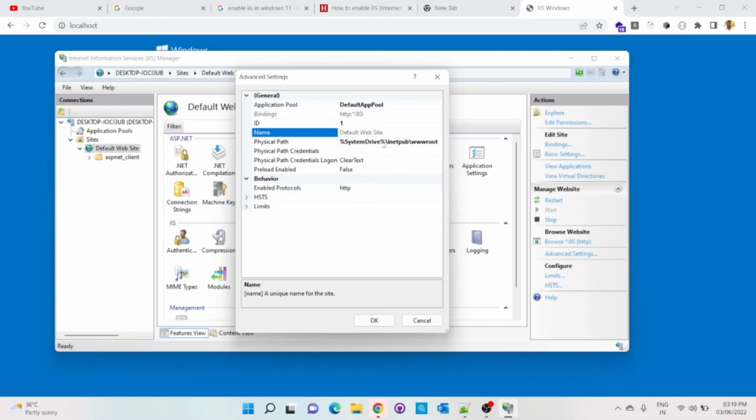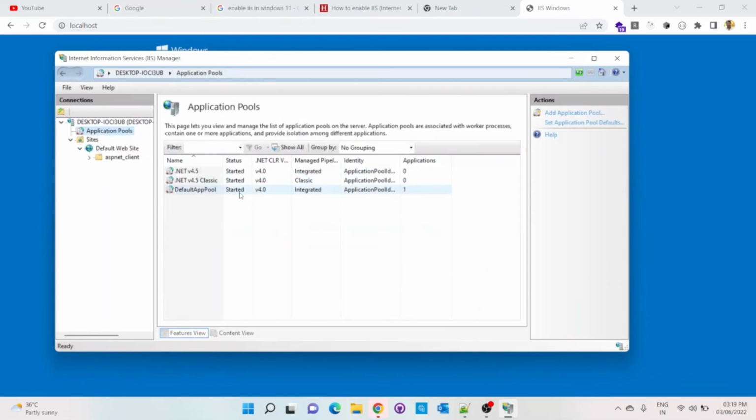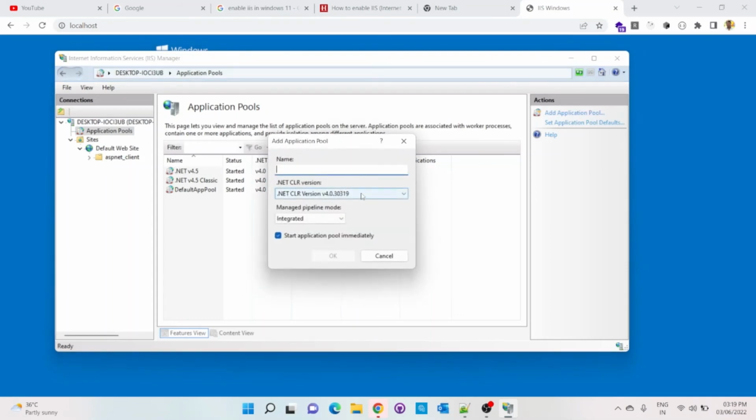And this is your physical path. This is the default server path, and if you want to change it, you can always change it to your preferred path. Okay, so these two are very important. But if you go to the application pool, you can see, if you want to create a new one, you can always create it. And for the .NET versions, we can use it for .NET Core.